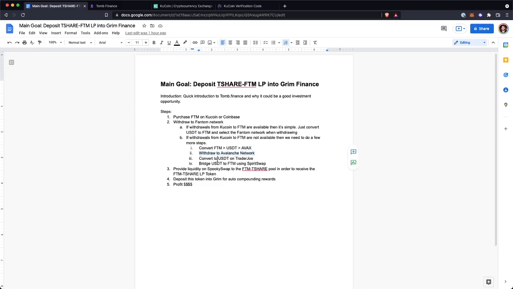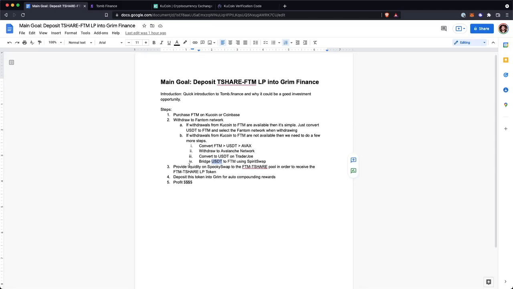We then converted that AVAX to USDT on Trader Joe and bridged it to the Phantom network using SpiritSwap. We were also given 0.4 Phantom for free because we used the SpiritSwap bridge, which allowed us to pay for gas fees to convert this USDT back to Phantom on the Phantom network. We then went to SpookySwap and we traded half of our Phantom that we wanted to deposit into T-Share, and then we deposited Phantom and T-Share into the Phantom T-Share pool. This gave us back a Phantom T-Share LP token. Then we just took that Phantom T-Share LP token and deposit it into Grim Finance for auto compounding rewards.